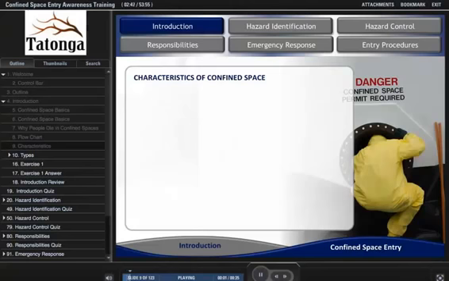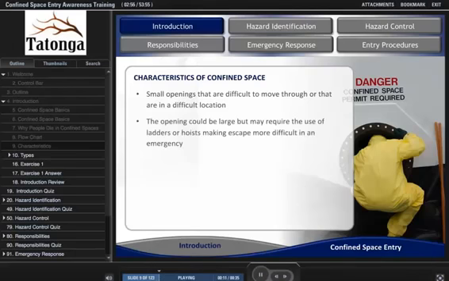Confined spaces may have some of these characteristics: small openings that are difficult to move through or that are in a difficult location. The opening could be large, but may require the use of ladders or hoists, making escape more difficult in an emergency situation. They're not designed for workers to enter on a routine basis.